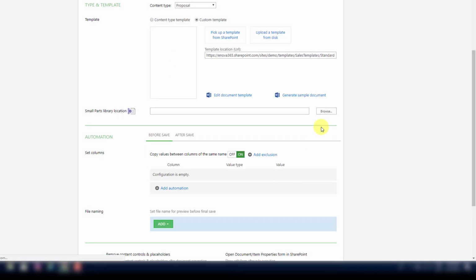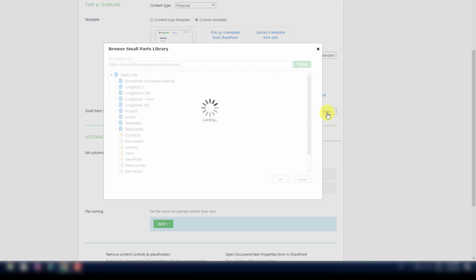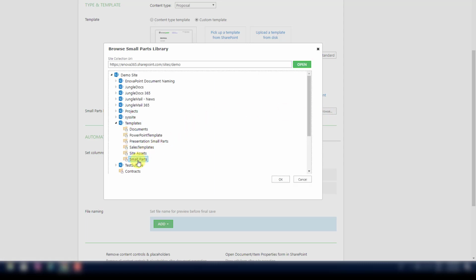Let's click OK. And you can get a little preview there. You can even zoom in if you want to. And right here where it says small parts library location, that's where you want to click browse and find the small parts that you actually saved. So if you remember, we saved them under small parts, right? A document library called small parts. So it's selected. That is perfect.